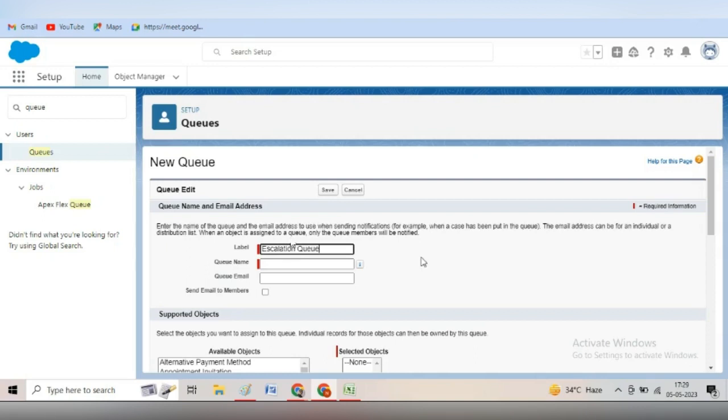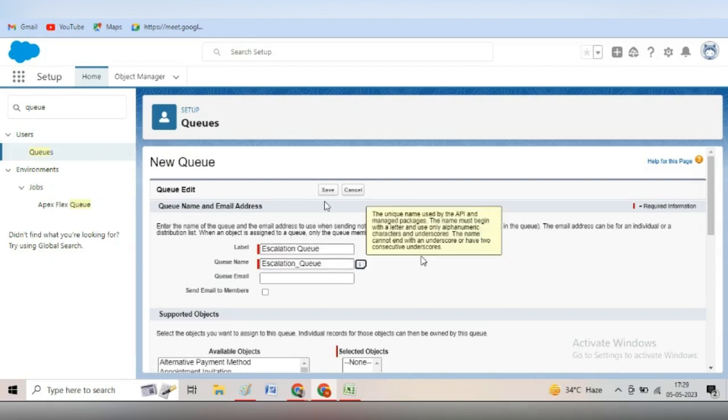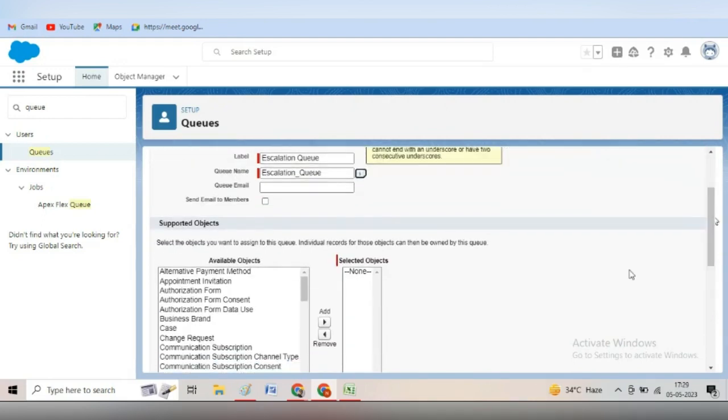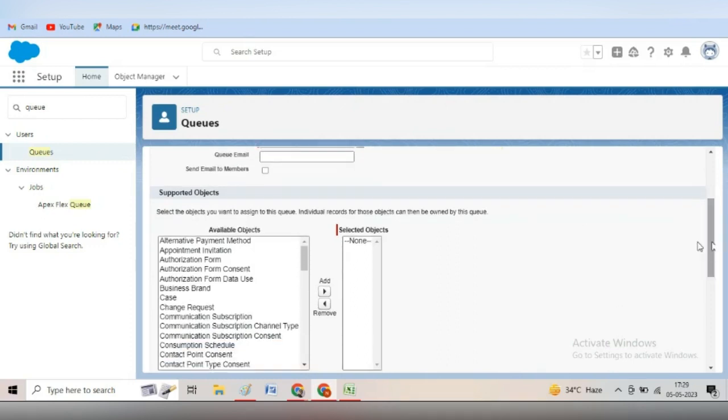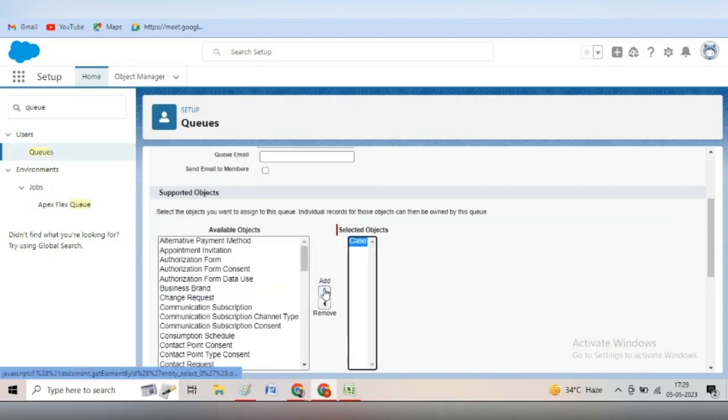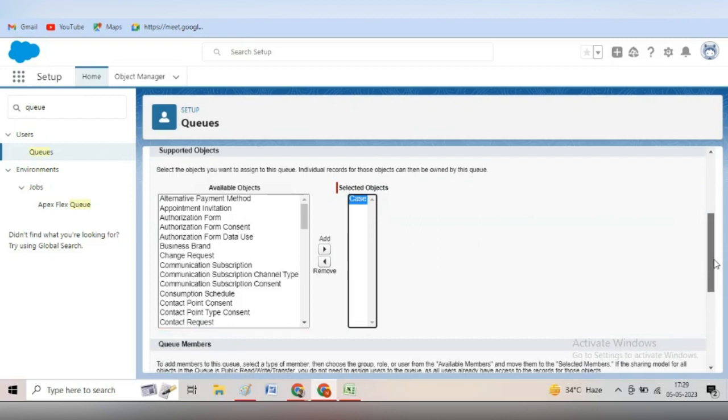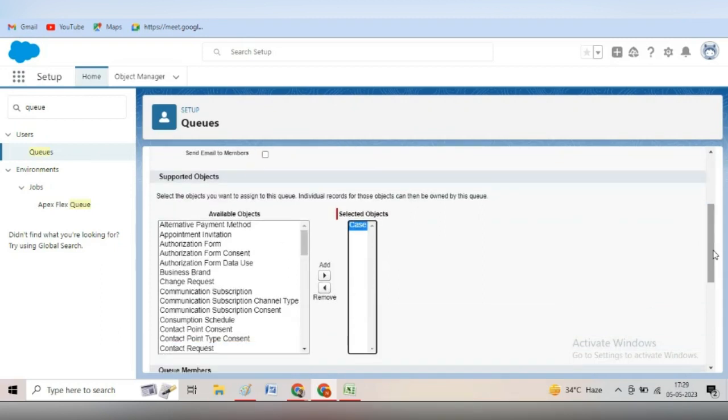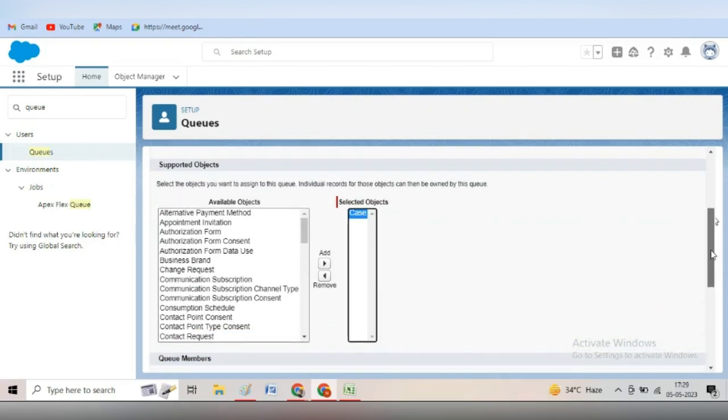So this is a queue, escalation queue. And why did we leave the Ranchi queue? If this question comes to your mind, then here is the answer. That case was not there, right? And escalation rules are related to some cases. Therefore, I need to select this object, right?